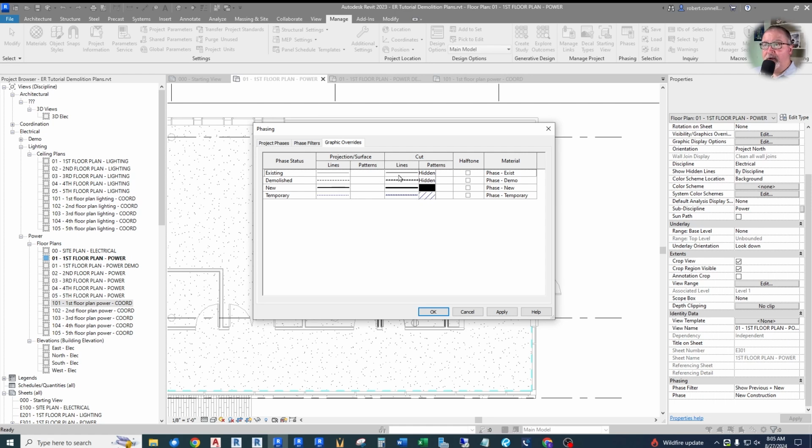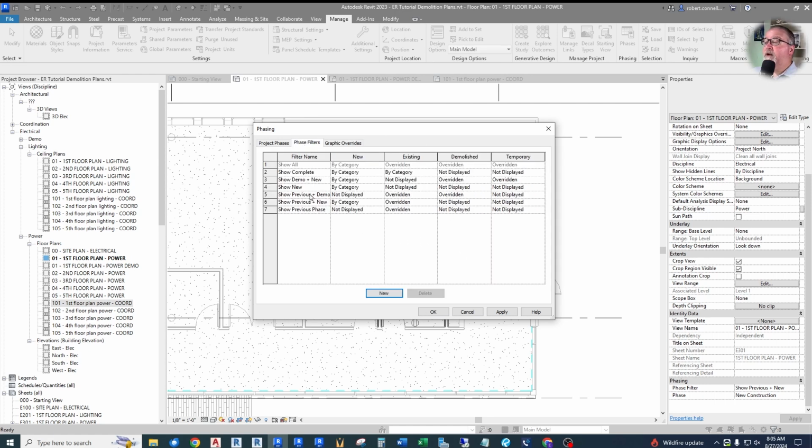As you know, if you cut through a wall, it looks different than if we're looking at the top of the wall. So same idea though. We have a fainter line for existing, a dash line for demo, and a heavy line for new. These are the overrides that get applied when it says overridden, overridden.